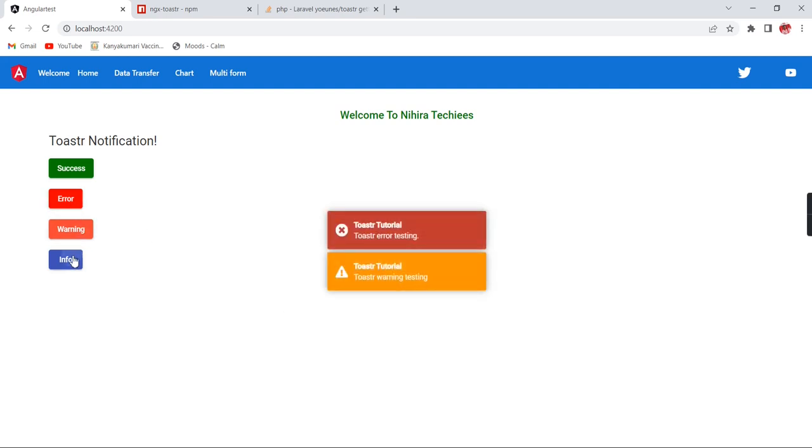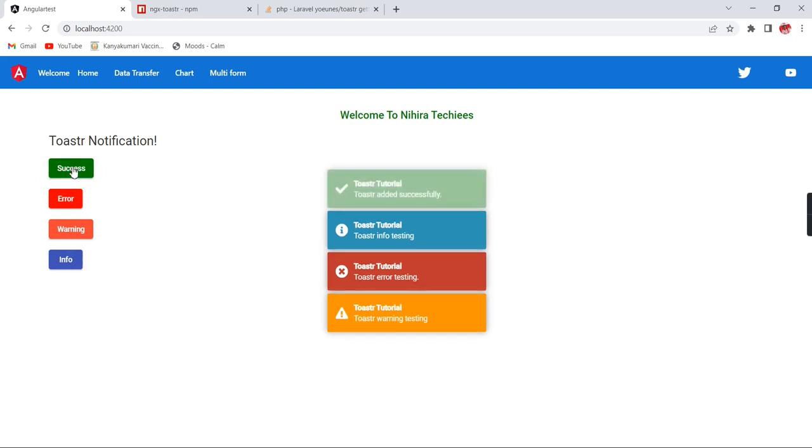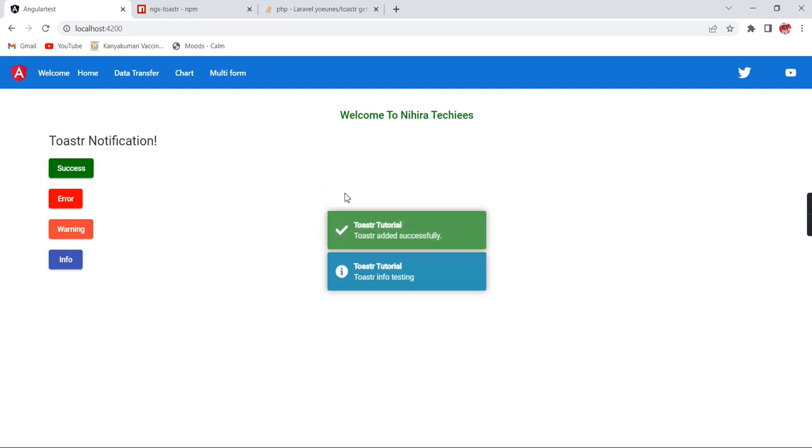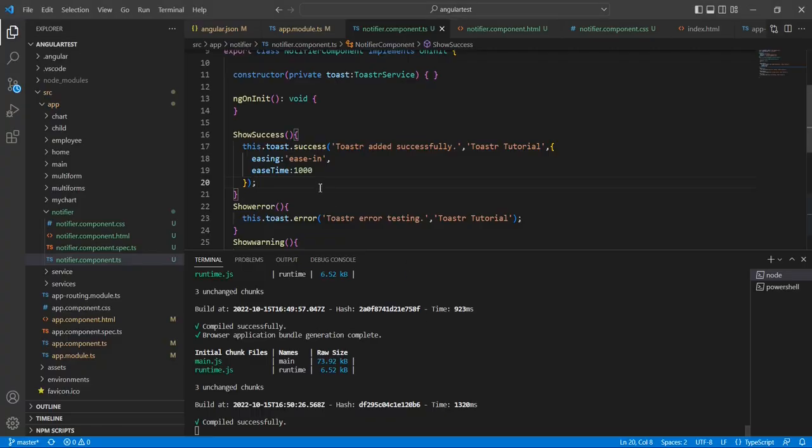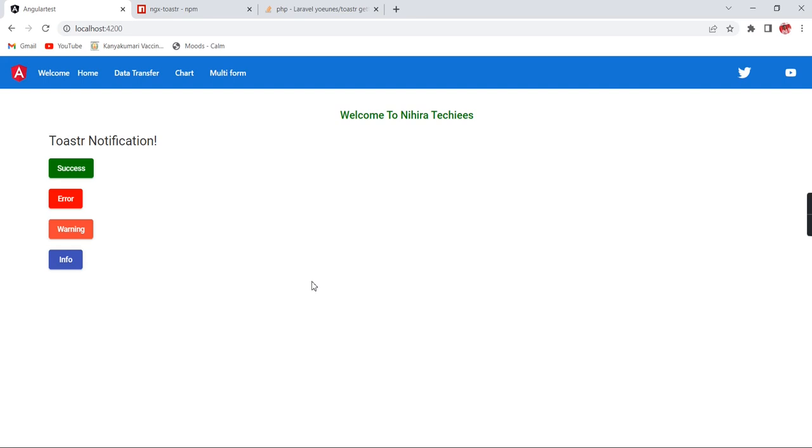So actually I clicked three things, but if I click this one, it is coming very slowly because we have applied it for this individual call. Okay, now we are in good shape. Now let me move on to some customization.